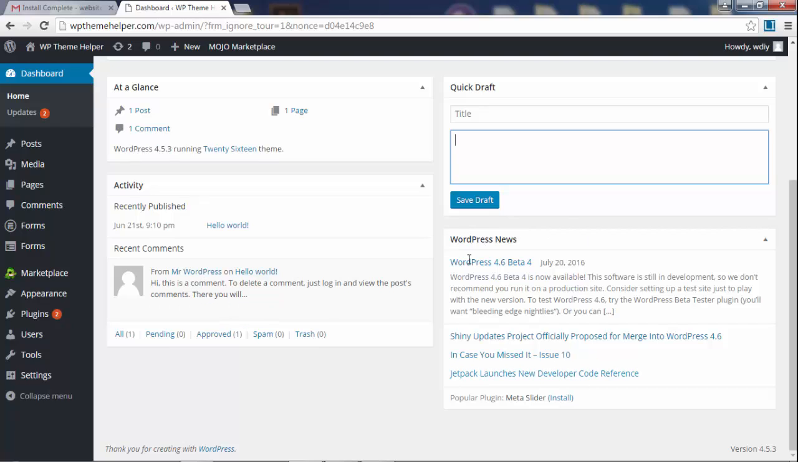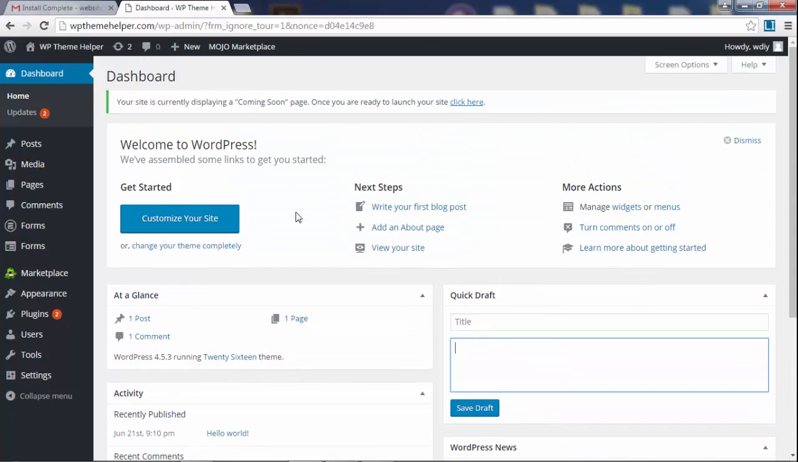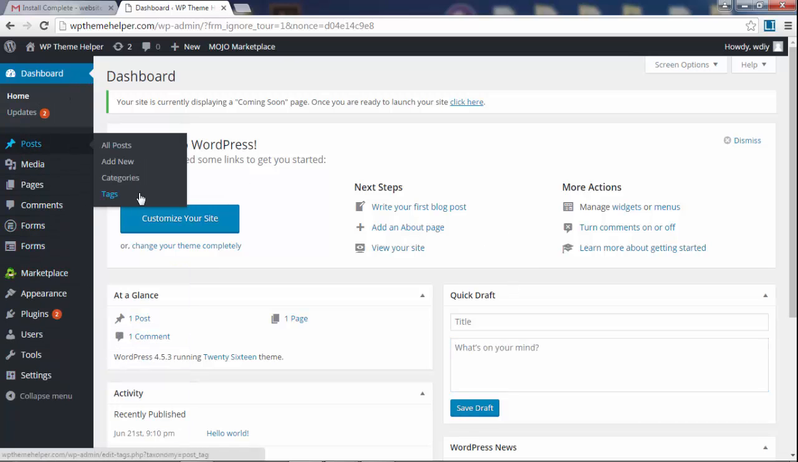And over here you have WordPress news. If you're interested in what's new about WordPress, you can click on these links down there. But you're never going to need to use this section. I have never used this section in my life. I just always click on these links, whatever I need right here.